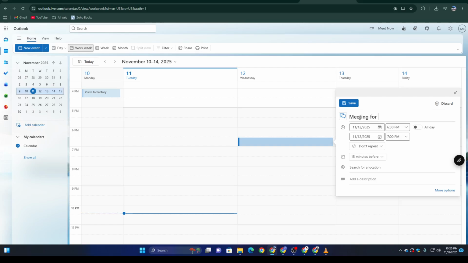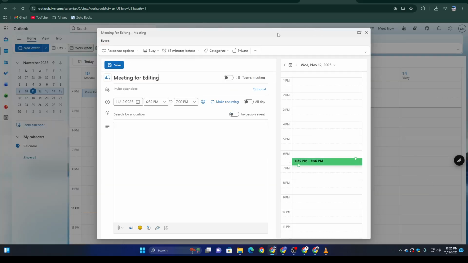Next, it's time to enable privacy. Click Edit to modify the event. Now look for a private option. It's usually on the top toolbar or sometimes inside a drop-down menu. Once you select it, Outlook automatically hides the meeting details from anyone who isn't invited. They'll only see that your time is blocked.